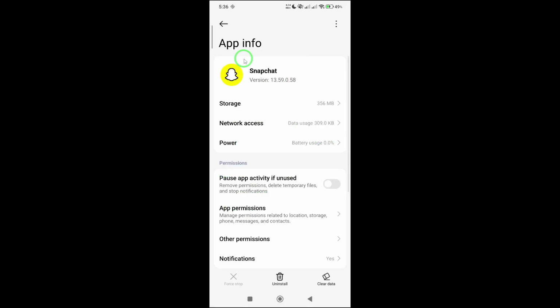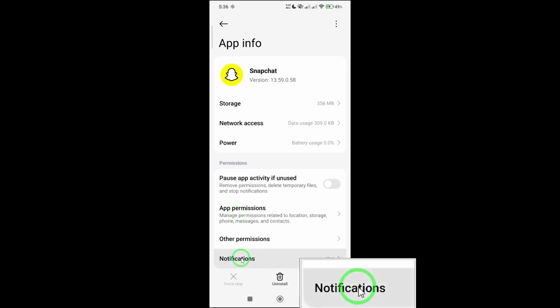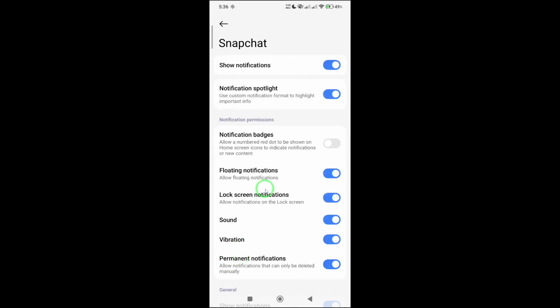Now find and tap on Snapchat. This takes you to the app-specific settings, where you can customize how Snapchat behaves on your phone. Next, tap on Notifications. Here, you'll see all the notification options available for Snapchat, including different categories for various types of alerts. To get more specific, tap on Notification Categories.